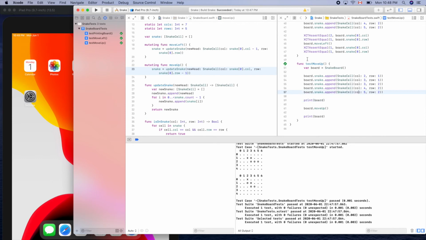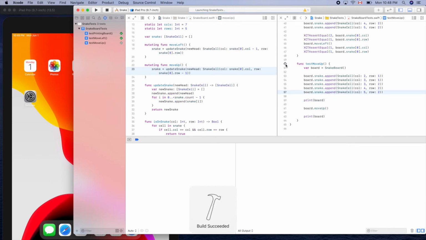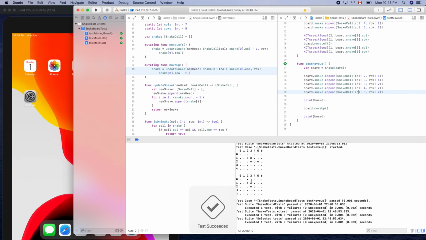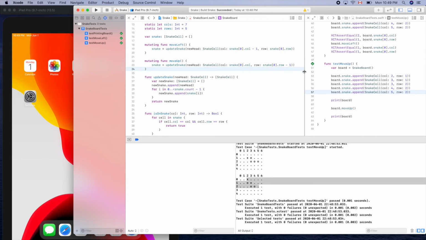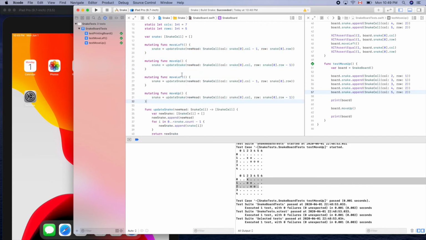Wow. Now let's test first before I make the conclusion. Move up. Yes, it works. So we successfully refactored the code, right? We pulled out all the common logic and made this code for move left and move up much more elegant. Now it's easy to add the other two directions.